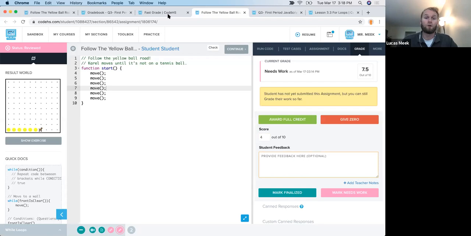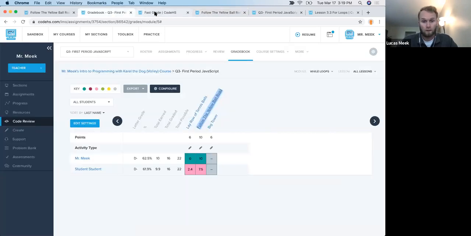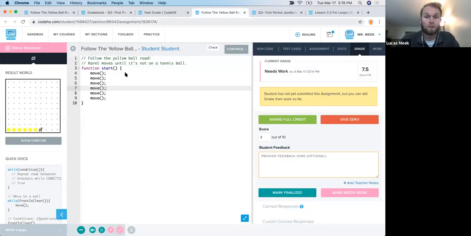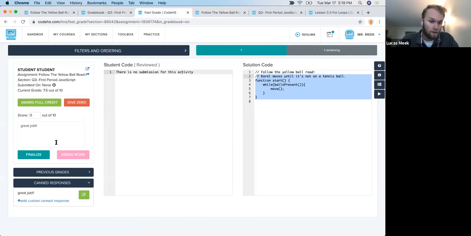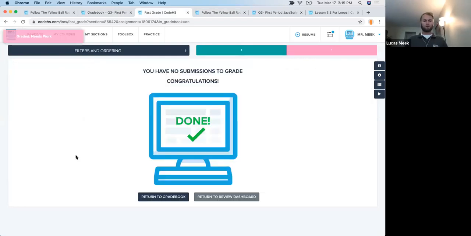So again, that's under Gradebook. Where do we go? Gradebook, and I selected a single lesson to grade, and it's going to show each student's grade. Once I've graded everything, I'm going to say, great job, but try again. I'm going to give them a 6, and I'm going to say this needs work. And that's going to go back to the student. They're going to know that they need to continue to work on that.